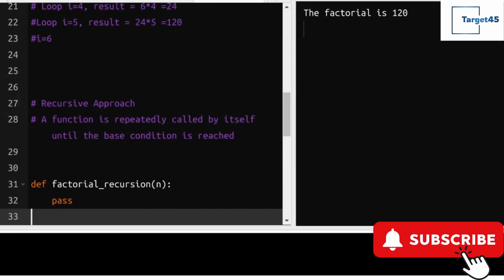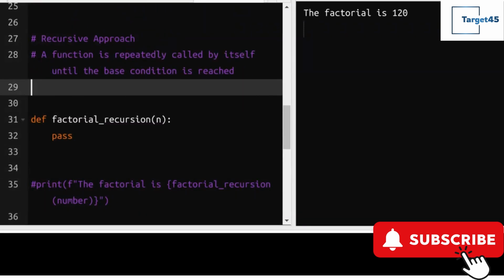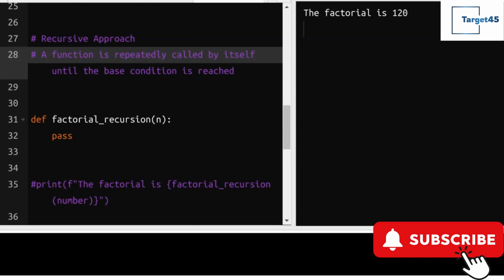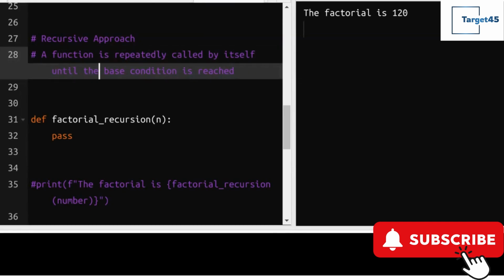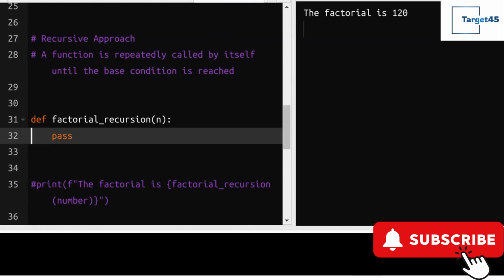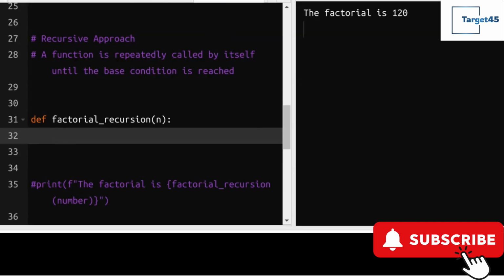Now we'll try to solve using the recursion approach. At first, what is recursion? If a function is repeatedly called by itself until the base condition is reached, remember, until the base condition is reached, this is known as recursion.